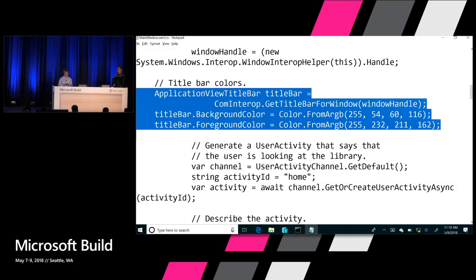We have the colors. The colors for UWP applications come from the code that you already have to customize your title bar. For Win32 applications, you can do this little bit of interop work to get access to a Windows runtime title bar and customize its colors. Oh, and the icon for your tab for your Win32 app is, again, just comes from the icon for your window. It is the same icon that we show on the taskbar.